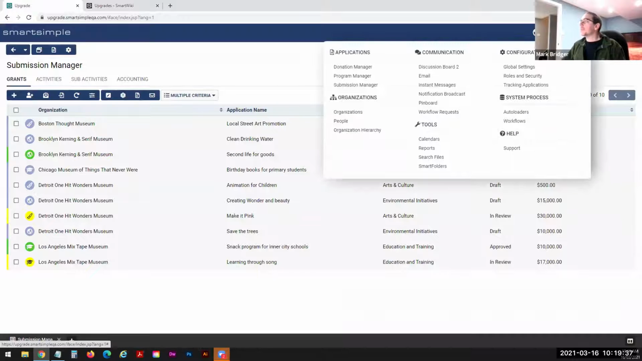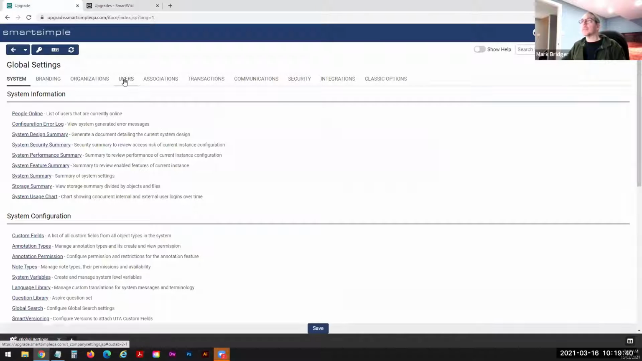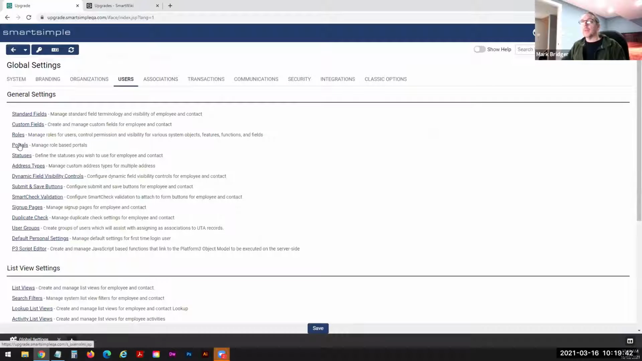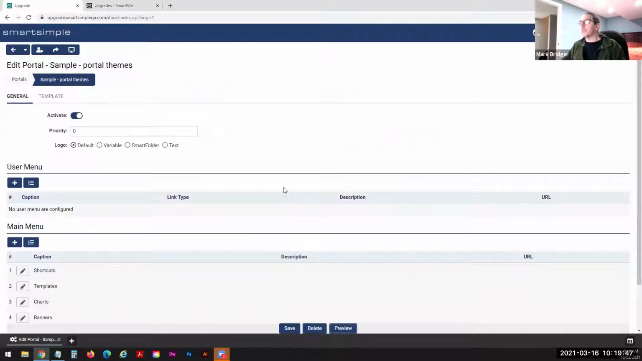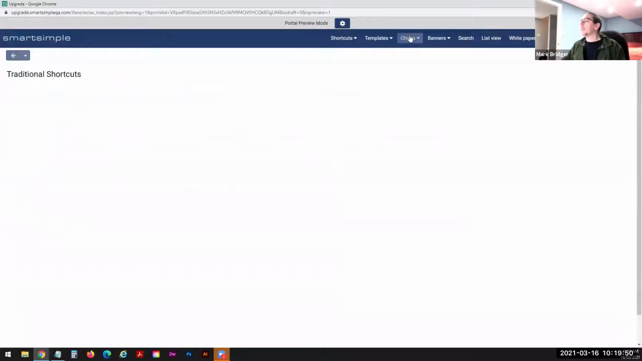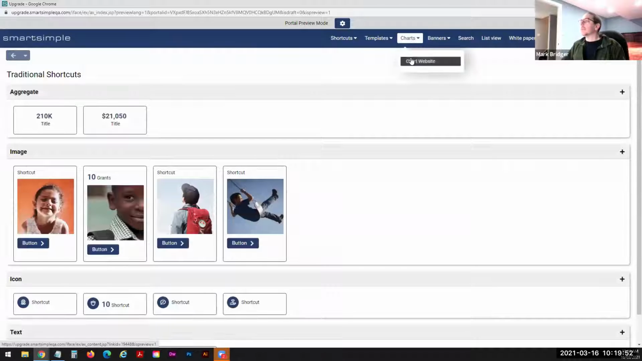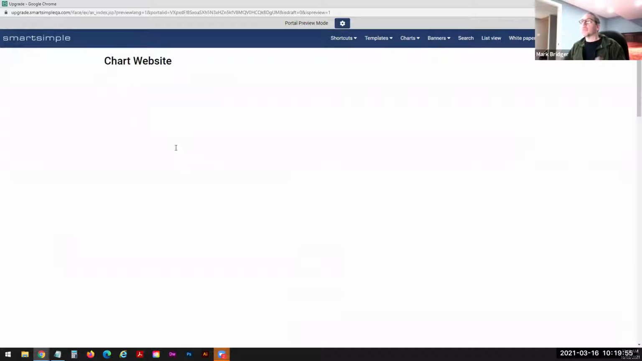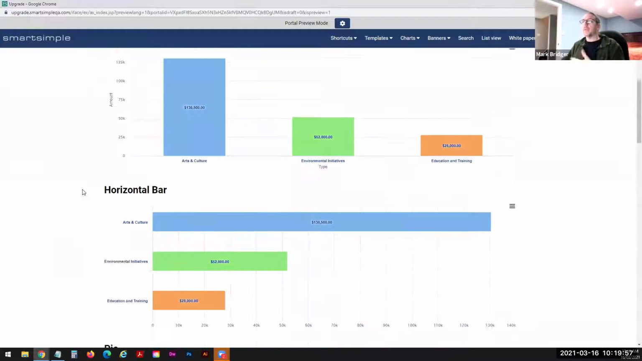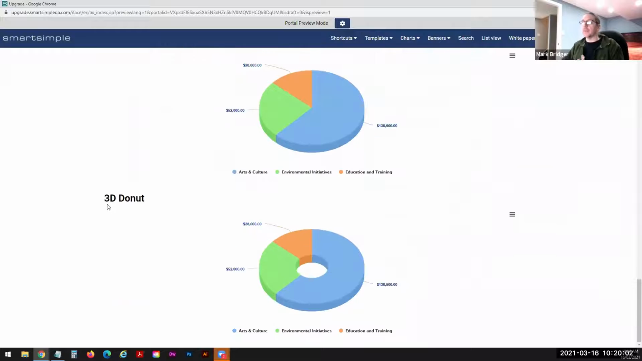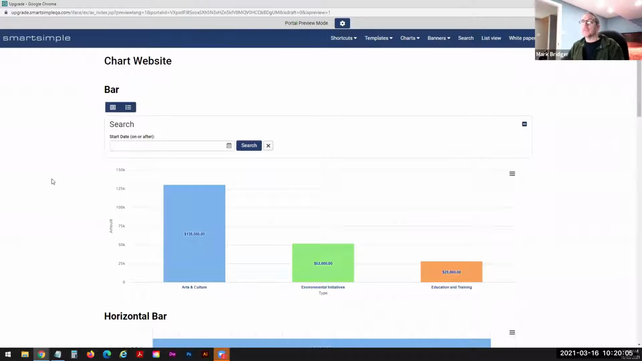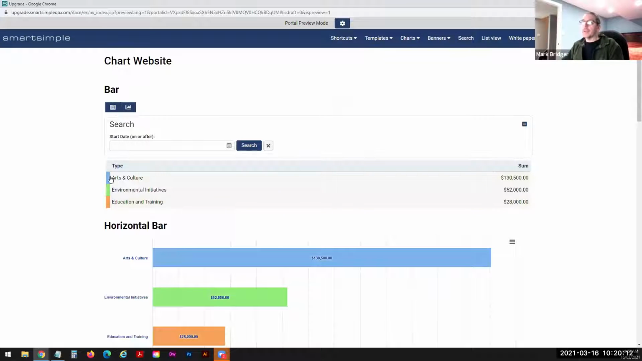So if I look at charts, I'm going to go and look at some charts here. Portals, I'll set a portal up here, and I'm going to preview it. So here's a bunch of charts that are set up in the website theme. So we offer bar, horizontal, pie, line, donut, 3D pie, 3D donut. So I can set any of these types of charts. And we have a thing called view options. So with view options, I can see the chart as a chart, or I can view it as a table right here.